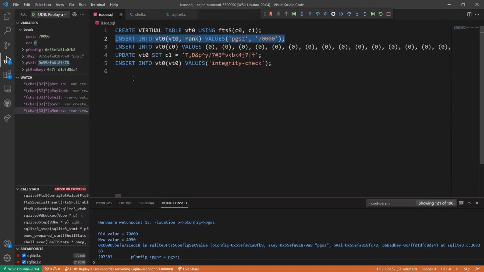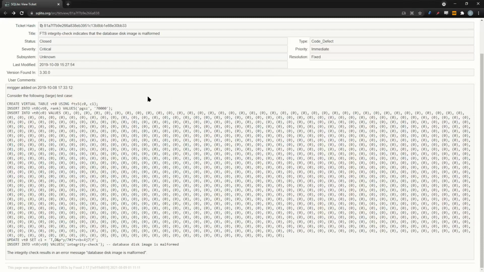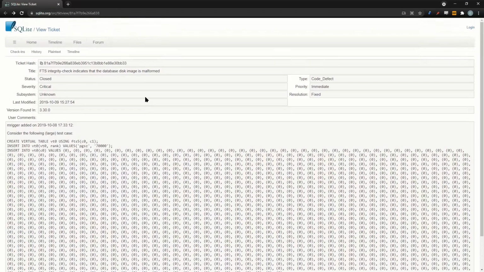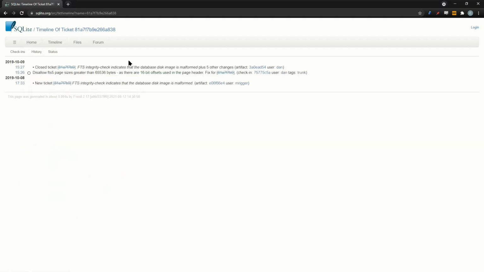We have a pretty good idea of how we can fix it as well, i.e. we can set that max page size to 64K. So now let's go back to the original ticket. If we have a look at the details, we notice it's closed, so it has been fixed. Does the history give us any information? That just shows that it was closed. Maybe the timeline. Ah, yes.